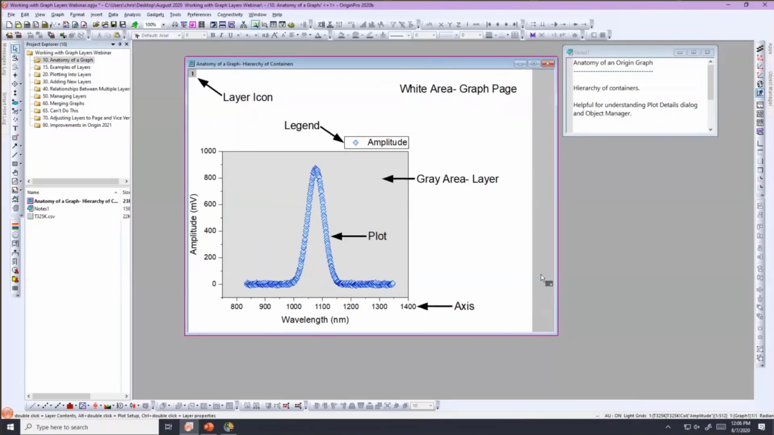A graph page is a container for one or more graph layers. In the graph in front of you, the graph layer is the gray area. And some of this you may already know, but some people may not be aware of this hierarchy or these terms, so that's why I'm going through it. A graph layer is itself a container for 0 or more plots. You can actually have a graph layer that does not have any plots on it. I'll show you an example later today.